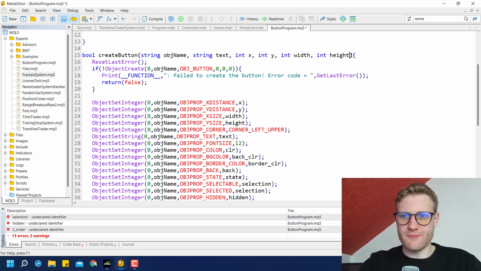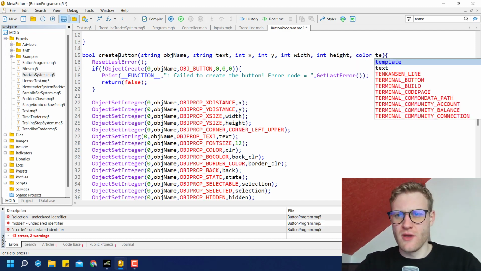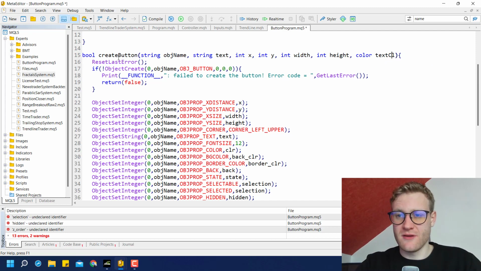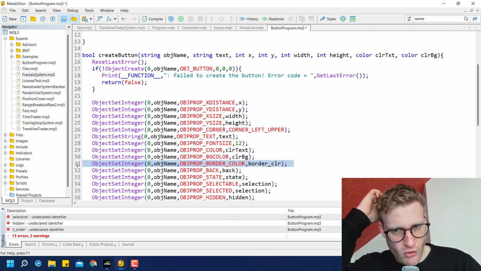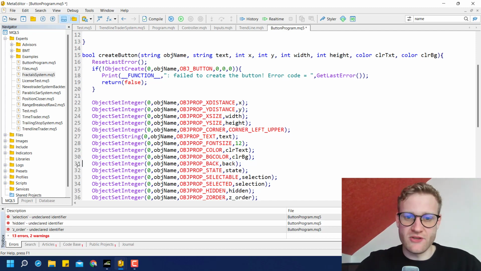So we can, for example, say we want to have a color parameter here for a create button function, which can be the text color or color text. And we can already have a color for the background here. So we can say color text and color background for the background color. Then we can choose a border color. I usually do not do this.